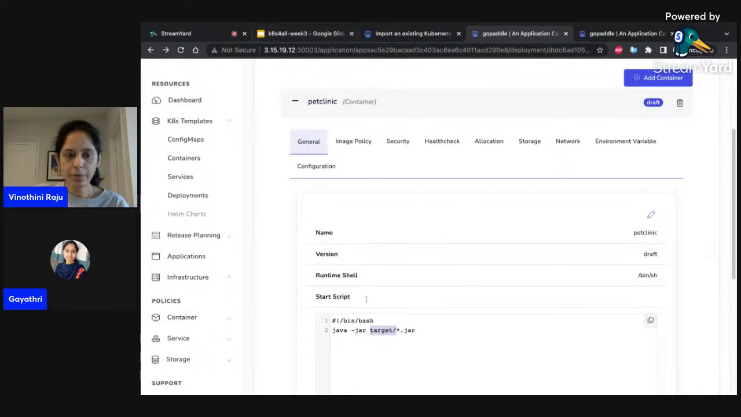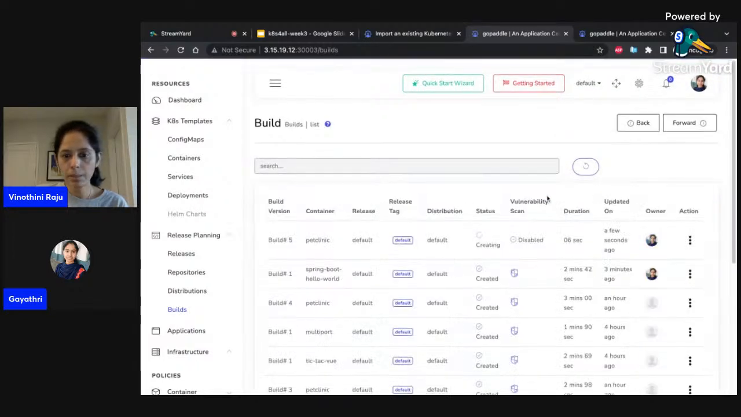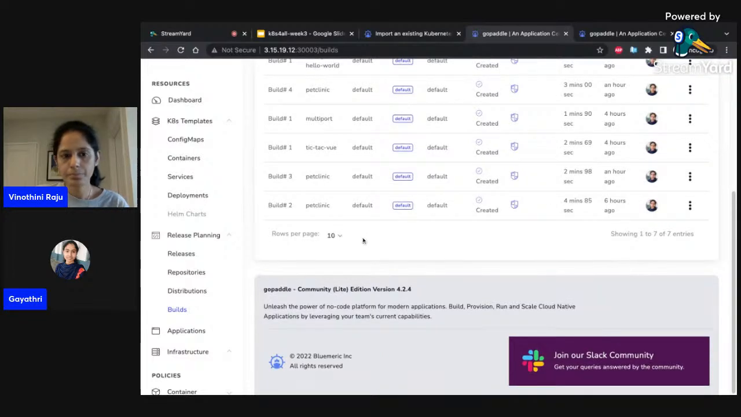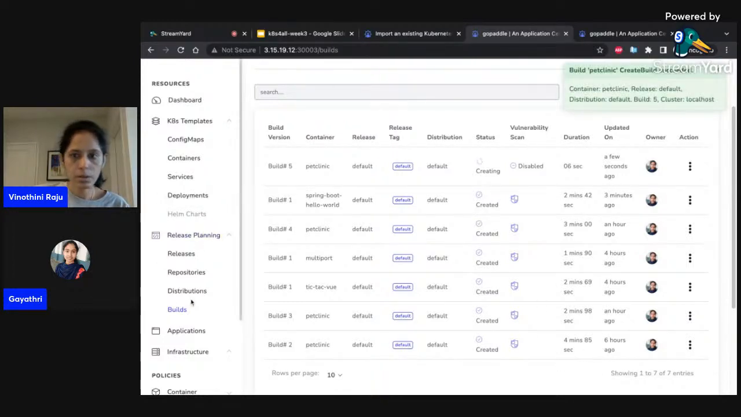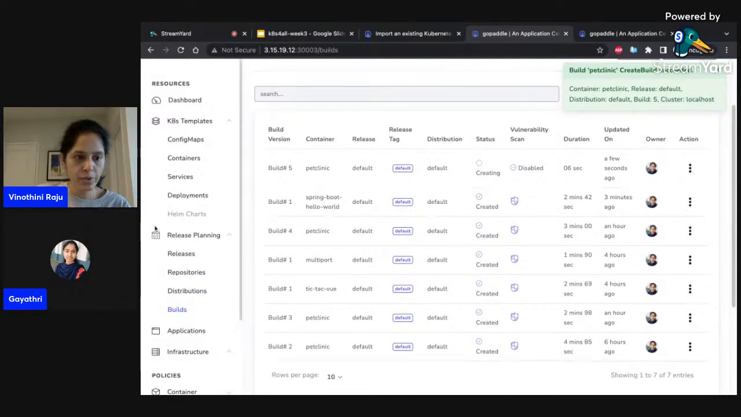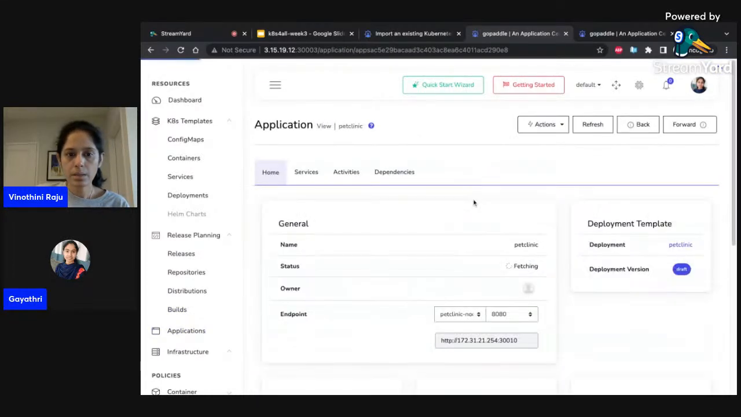Before I do that, let's take a look at where the build process is. You can see all the release related artifacts under release planning. So you can go to the builds. You can see whether your new build is complete. So looks like this is already complete. So you see that the pet clinic application is ready. So build is ready. So we have to just go update the application with the new build image and change the start script.